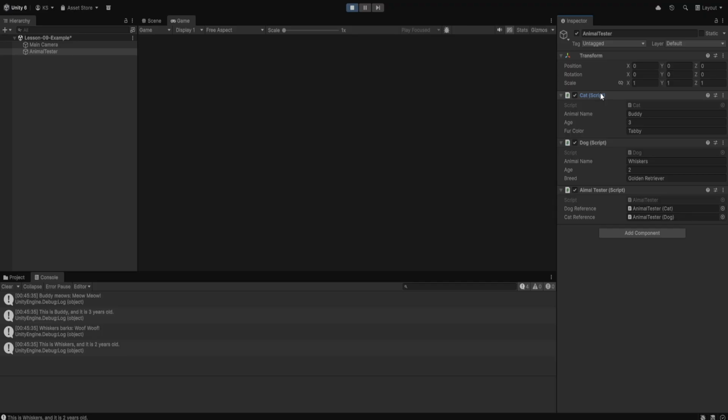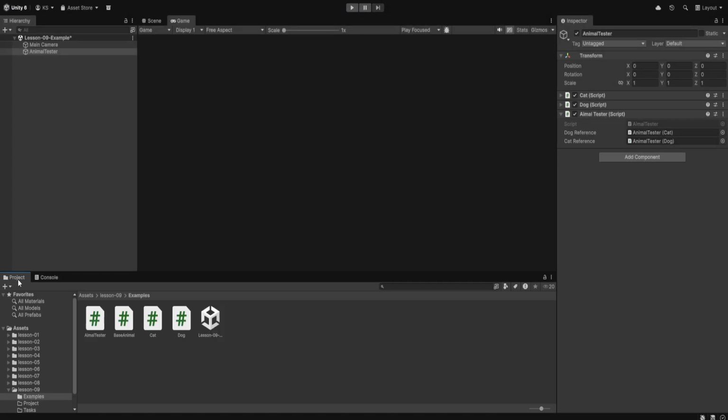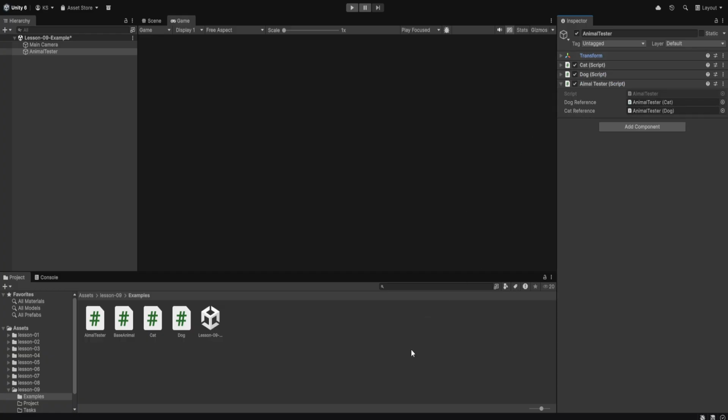So the naming has also been reversed. But as you can see, we can access the base class methods and call them directly for the different cat and the dog. And that should be it for this example.